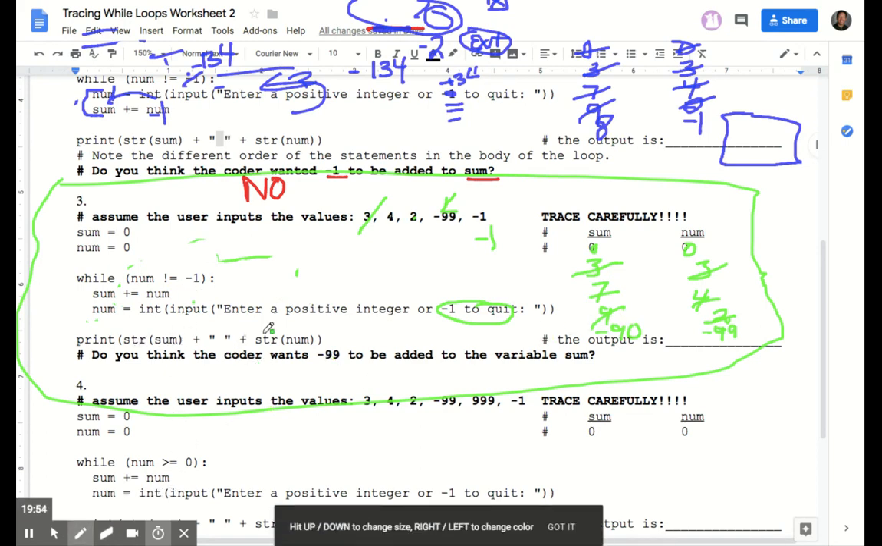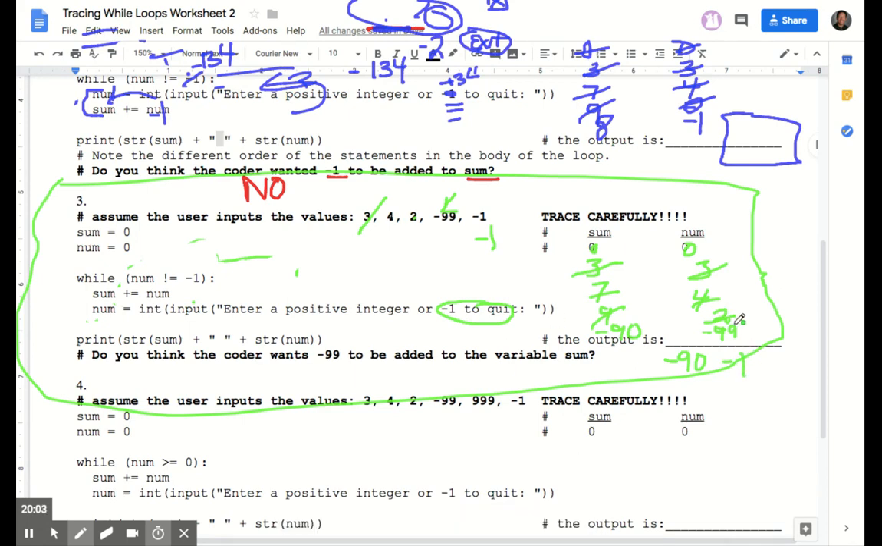The final answer ends up printing out as negative 90, space, negative 1, because I forgot to show you there at the end in all that confusion that the negative 1 was inputted after we added the negative 99 in. We put the negative 1 there, it plugged in for num, and the next time around it did yield a false. So the answer to this is the output is negative 90 space negative 1.